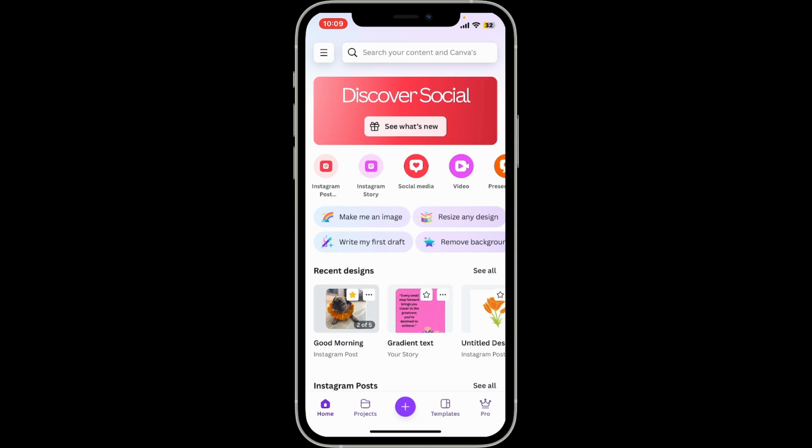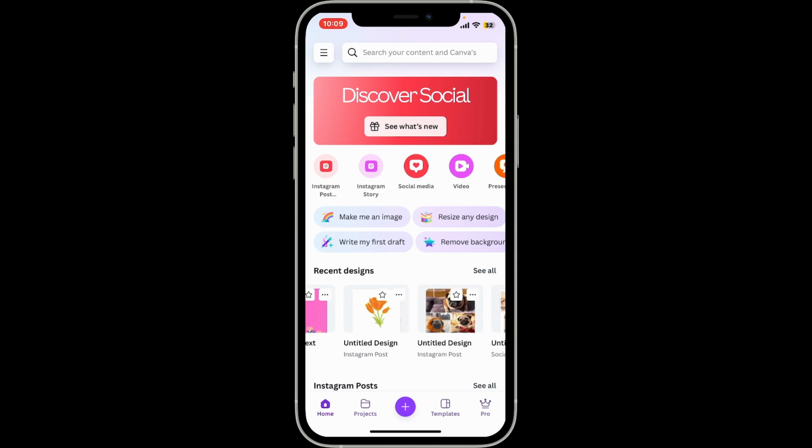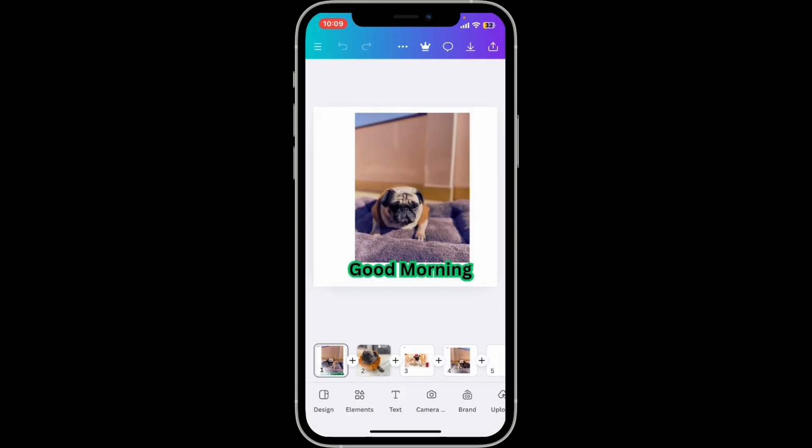Open the Canva application on your mobile device and then open up the design you want to blend. After selecting a design, you will then end up in this preview page. Now, click on the image, text, or graphic you want to blend. I'm just gonna select this text layer over here.